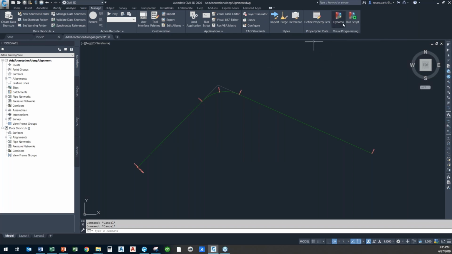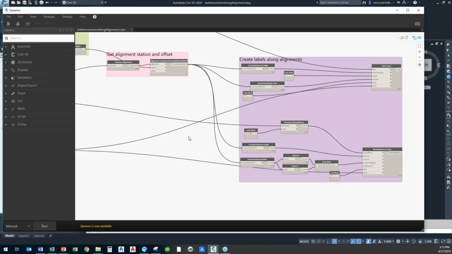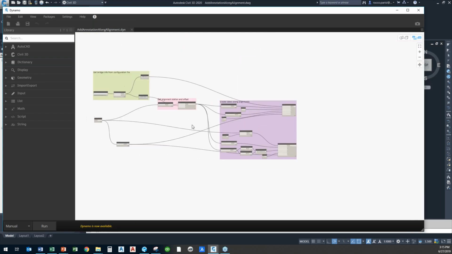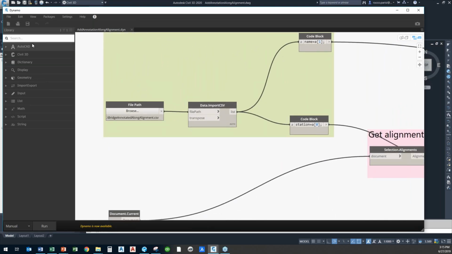All right, so first I'm just going to go ahead and take a look at Dynamo, just to give you guys an idea of what it looks like in action. I'm going to open up this sample file, add annotations along the alignment. You can start to see this is what Dynamo does. It allows you to drag and place items from the sidebar here.